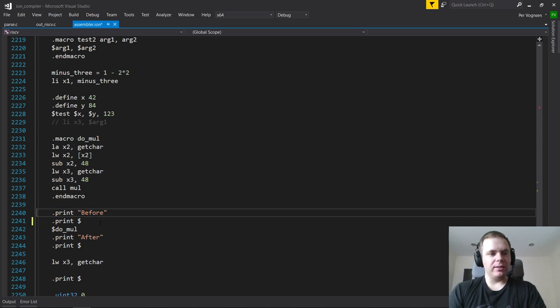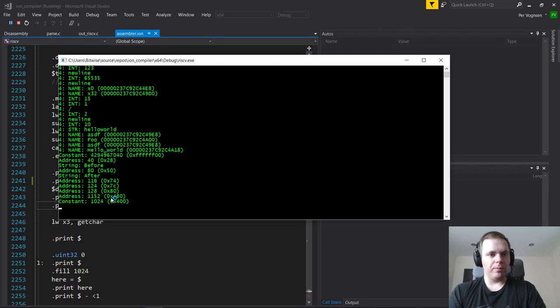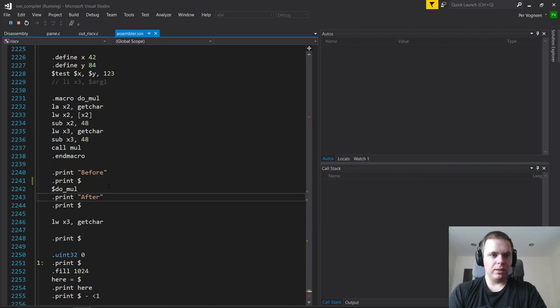So you can see in this case here, it prints before, and then it prints the current virtual program counter that corresponds to where the assembler is in the assembly, and then does the multiplication and then prints it after. So if you look at this here and this here, what is DoMul, right? The difference between them is going to be however long this sequence of assembly instructions is. So if we assemble, you can see before it's 80 and then after it's 116, so there's 36 bytes of instruction data between these two points.